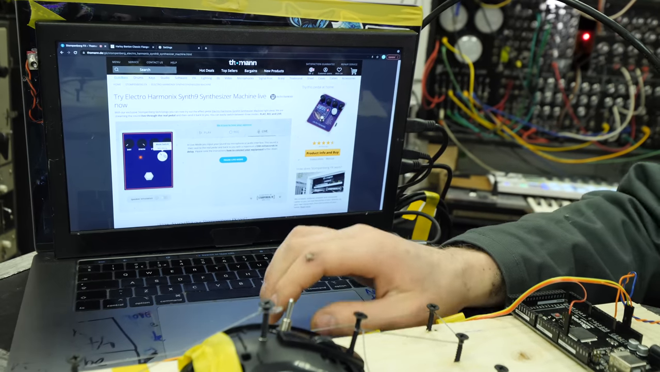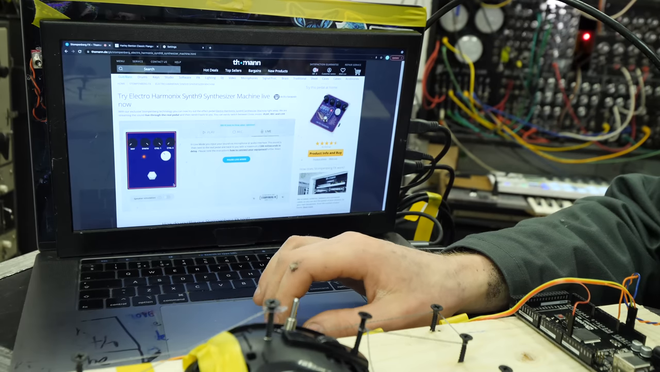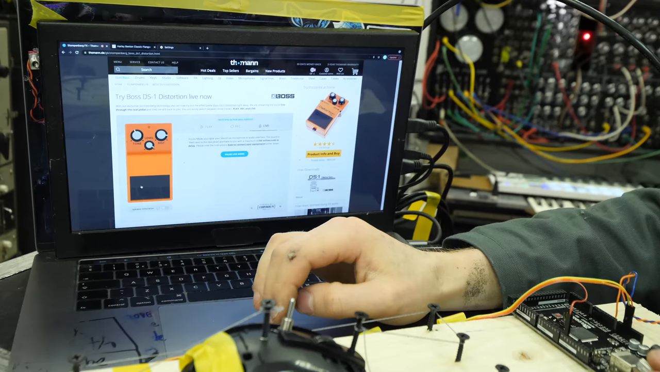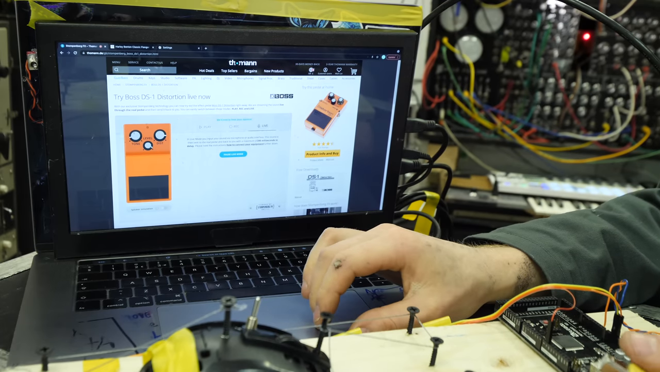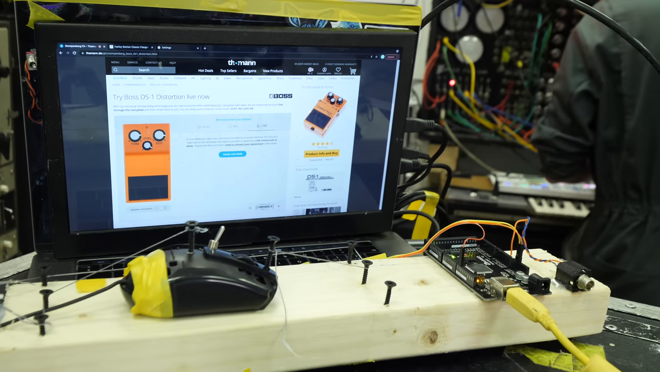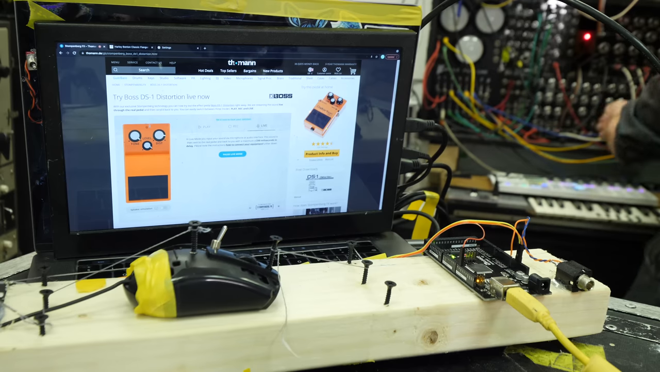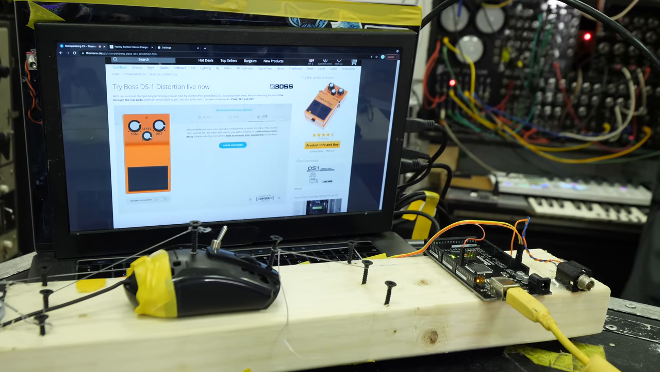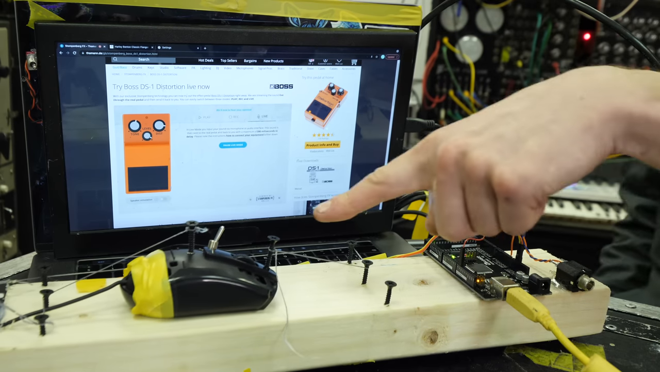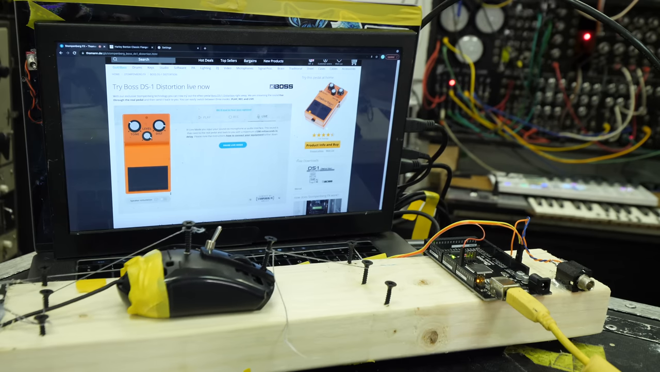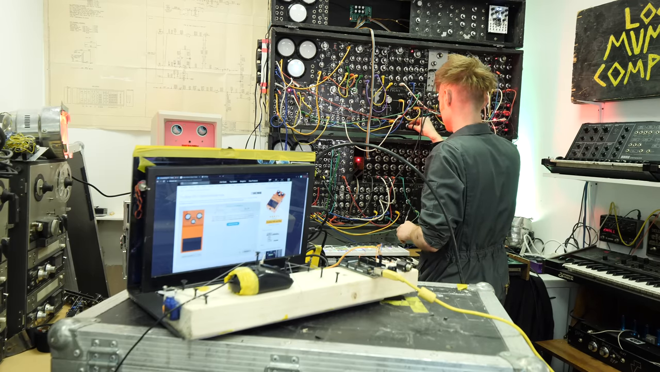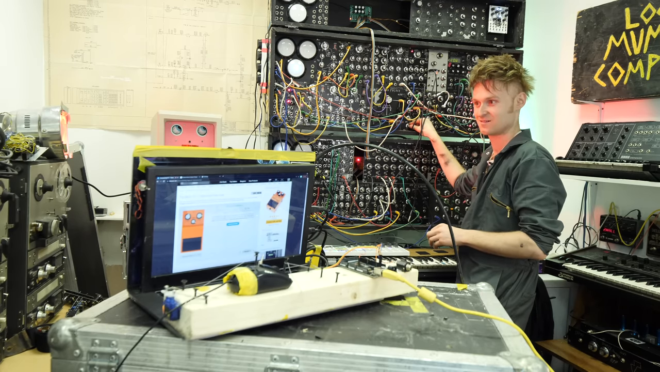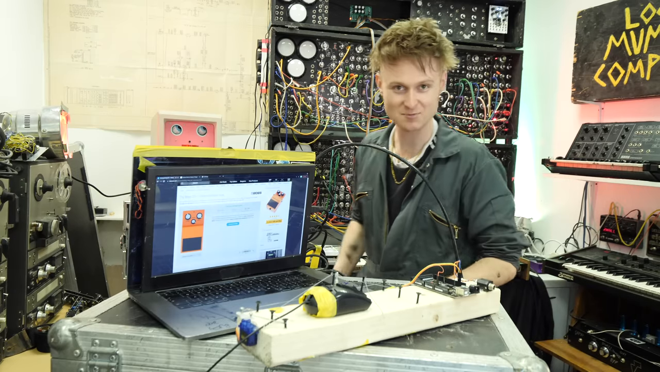Nice! Oh, this pedal's pretty good. Oh, I didn't know this pedal was actually like, sounds pretty good. So let's finish up with a classic. Oh yeah. This thing's awesome. That's pretty cool. That's pretty damn cool.